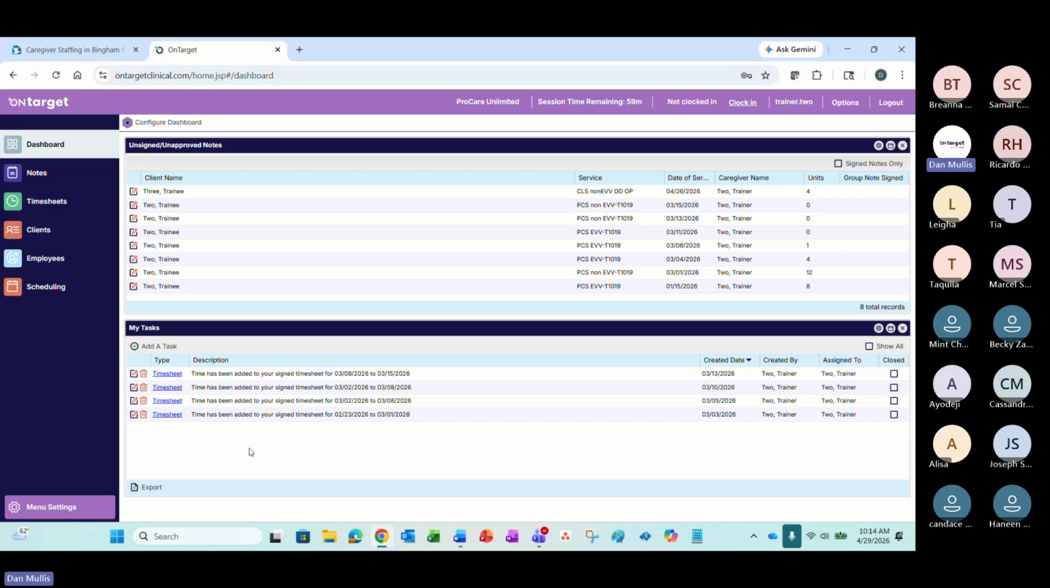Maybe it is around a note correction, right? So maybe there's some content on the note that needs to be corrected. Maybe a supervisor is reaching out about that. So those are just some examples where you could see some messages pop up here under my tasks. So that's really the dashboard, pretty easy.